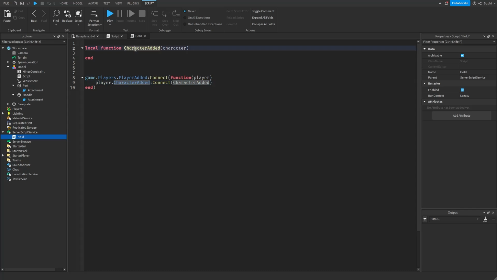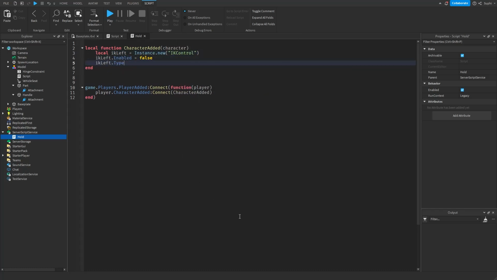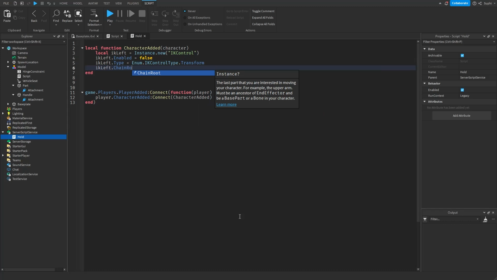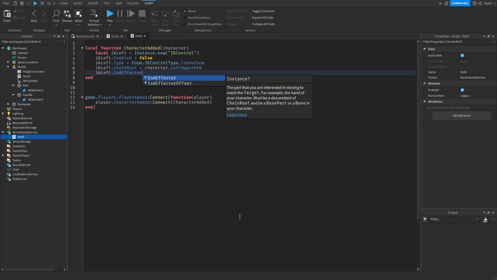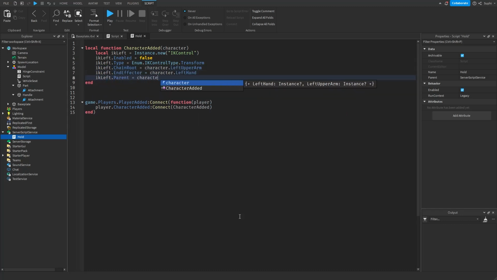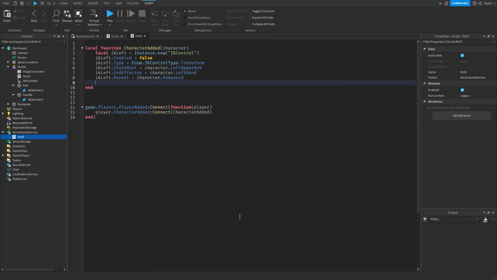Now inside of the characterAdded function, let's create two IK controllers and place them into the humanoid. Let's create one for the left hand. And let's also create one for the right hand.